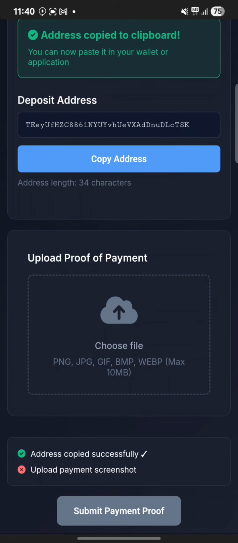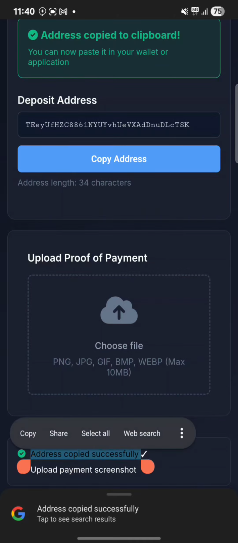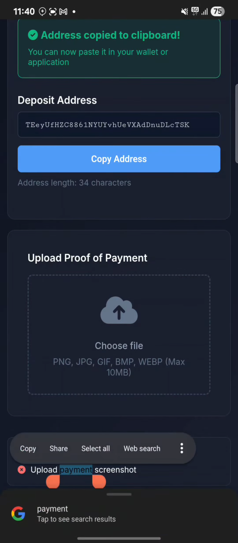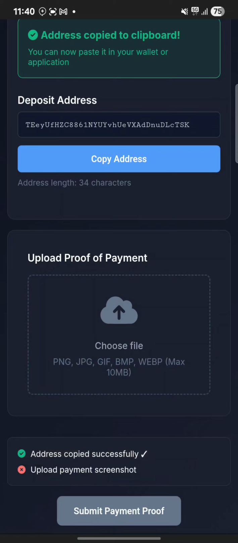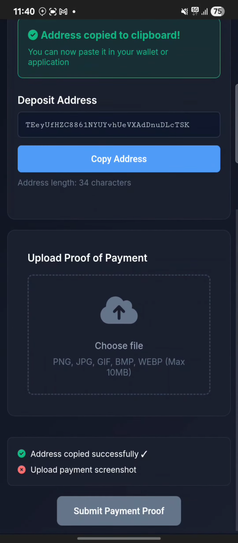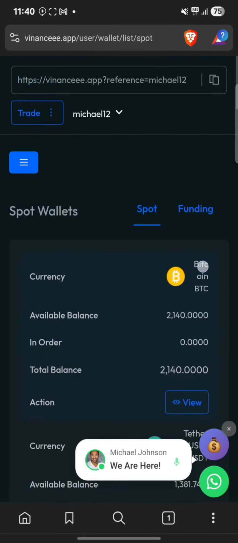You need to make sure all these are ticked. You can see right now I have copied and there is a tick. If I upload the screenshot, there will be another tick, and then the submit button will work. This submit button won't work if you have not copied the address and put the screenshot here. All right, so that's how to deposit.